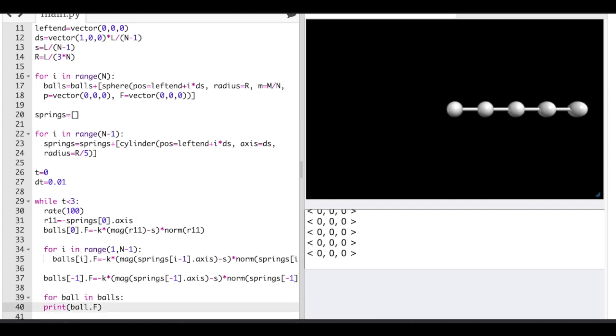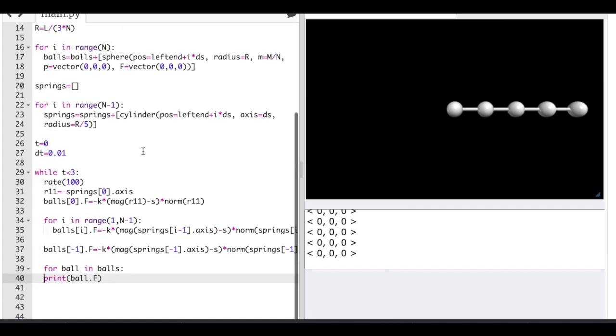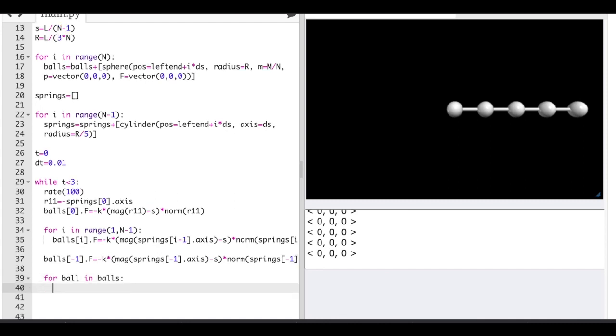I don't need to print the balls anymore. But I do need to go through each ball. And now I know the force on each ball, so I can update the momentum of each ball. So I'm going to say ball.p equals ball.p plus ball.f times dt. It's going to take each force for each ball, multiply it by the time step, add it to the previous momentum of the ball, and make it the new momentum of the ball.